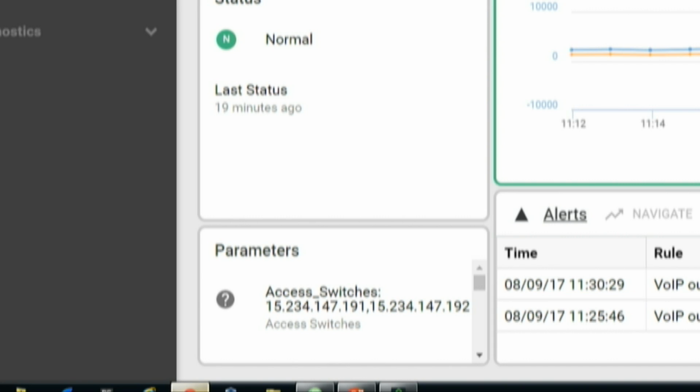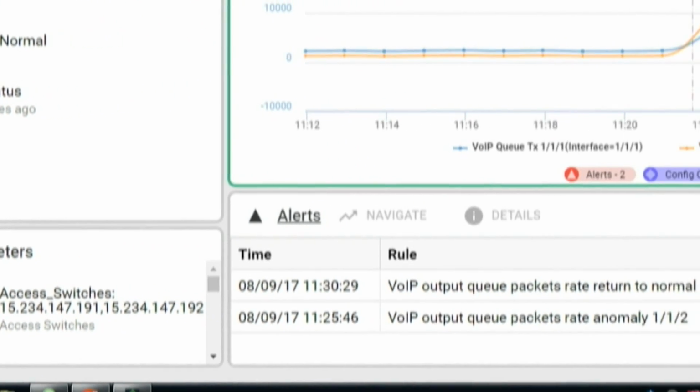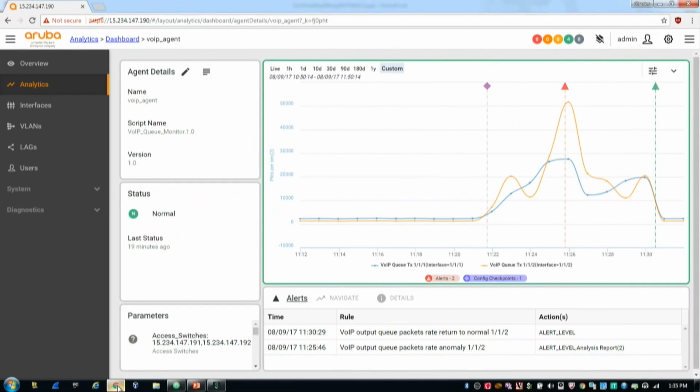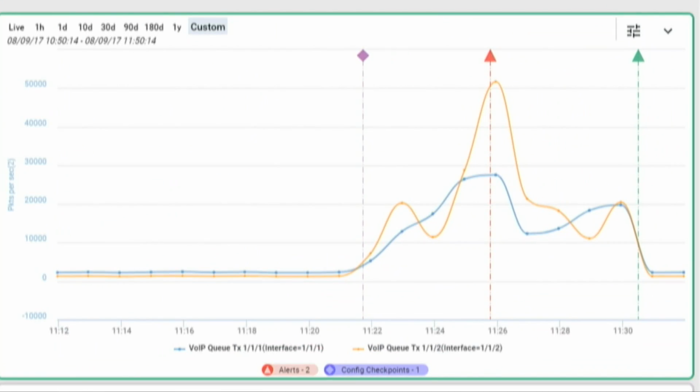Then at the bottom here, we have a list of the alerts. Whenever the agent has determined something's wrong and needs to do something, it'll be duly noted here with a timestamp and whatnot. And up here we have a view into the time series data that this agent is monitoring, along with some events. We can see these little icons at the top here indicating that some events occurred.